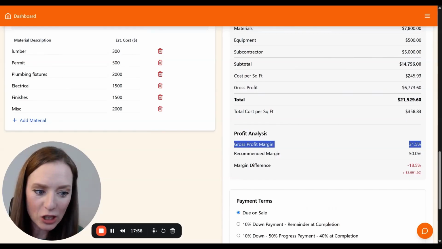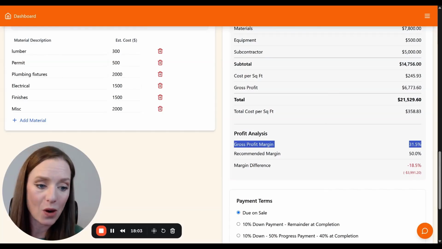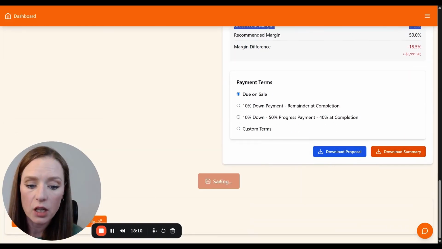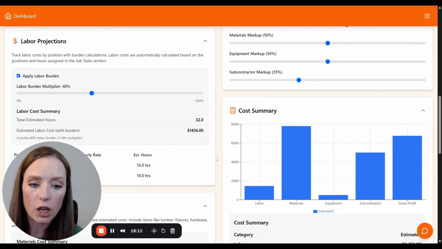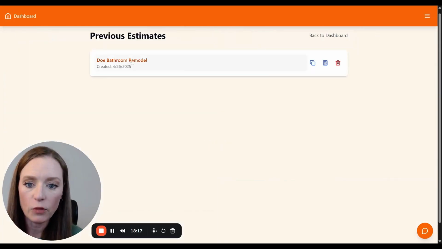You can just literally look at that number and be like, is that enough money for me to grow my business? And if not, bump up your numbers. So once you're from there, you can either download a proposal, you can download a summary. Obviously, you always want to save this, and then you can go back and you can see it right here.